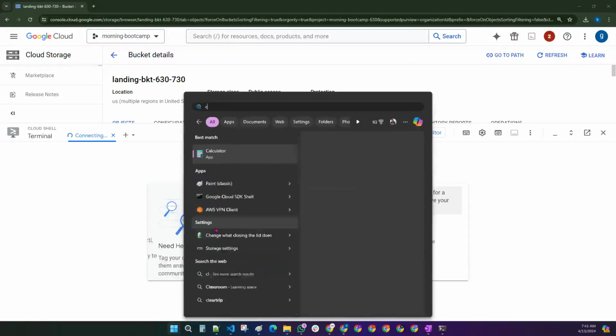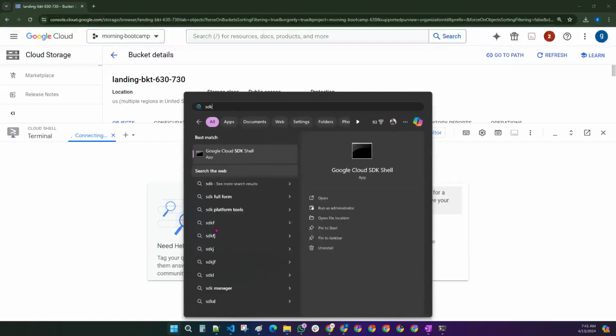SDK, I told you in our previous sessions, Google Cloud SDK you can download, and from there you can move any amount of data anytime. Which credential do we need to configure? In AWS we are using secret access key and access key. Here, which credential is required to configure it? Service account. Yeah, service account and its key.